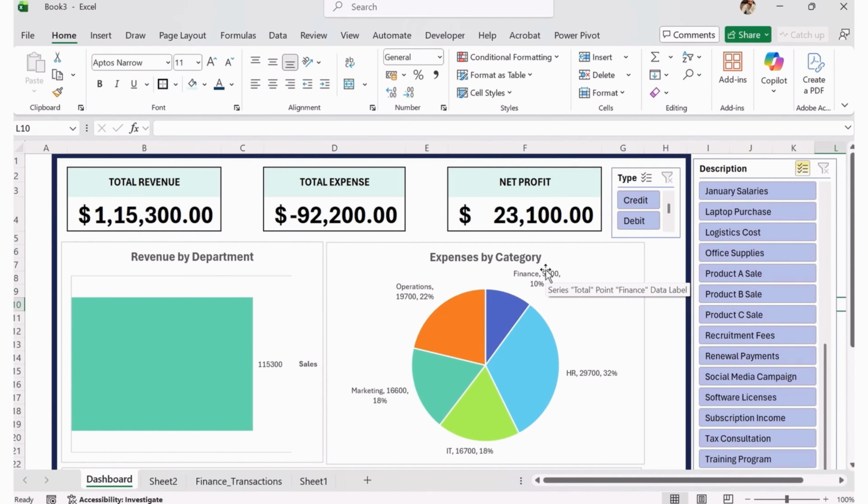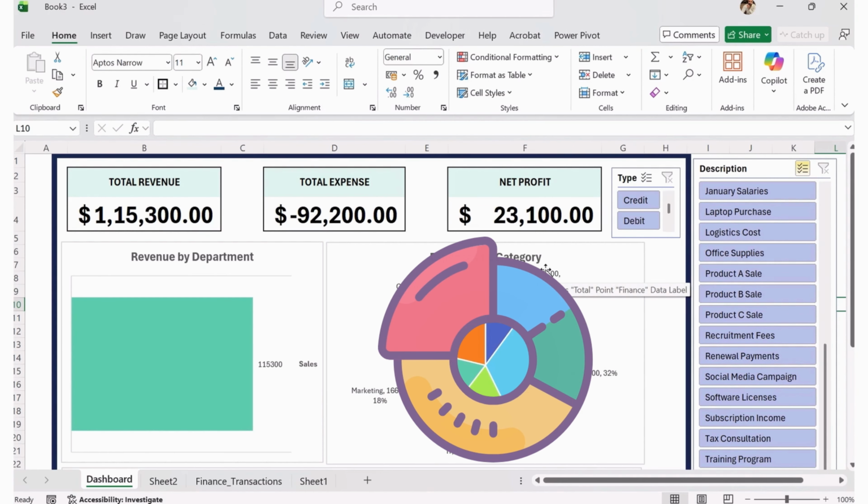Once again, at Discover Talent, we focus on skills that create value, not shortcuts that break.